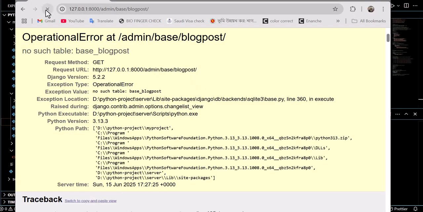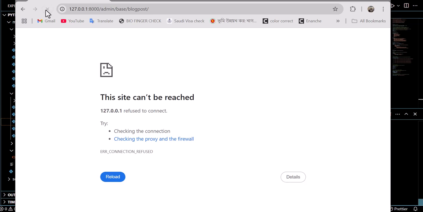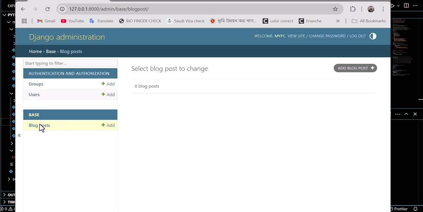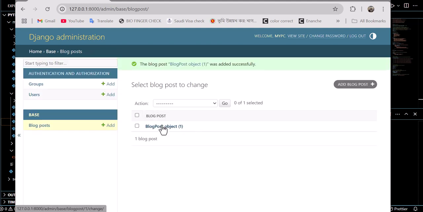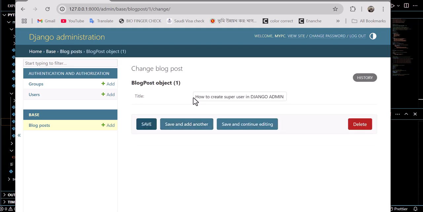Okay, it has worked. We are in the BlogPost table. Now we will create a title from here. Hello, how to create superuser in Django admin. Okay, I'm saving. Oh, now it's showing that the BlogPost has created new data in the database.